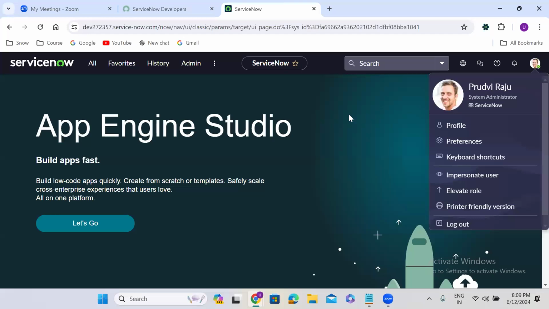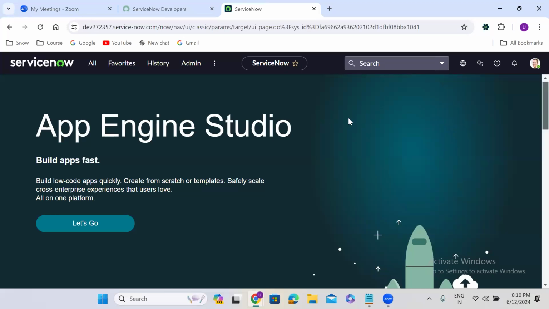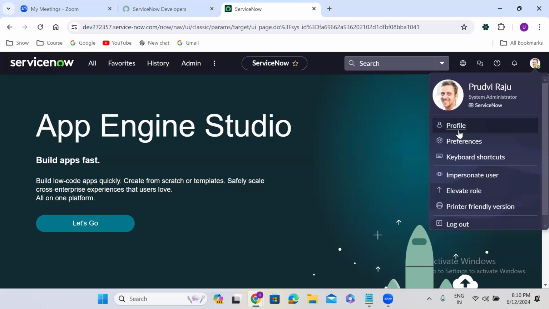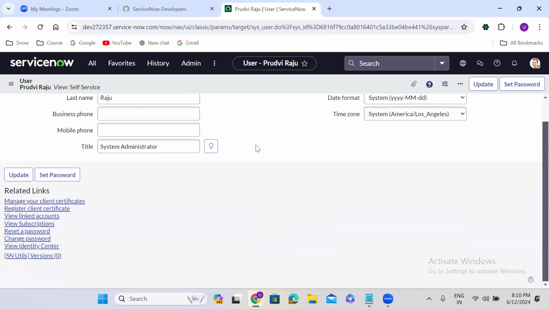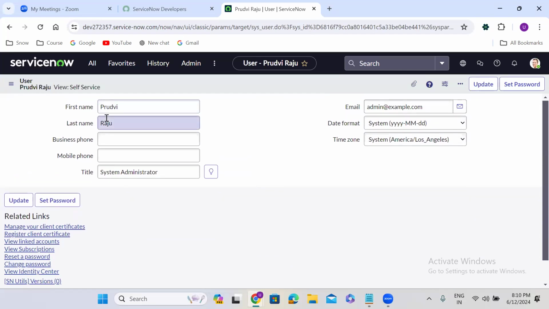So likewise, once you get the personal developer instance, if you want to rename your system administrator account with your name, and if you want to change your password, you can go to the profile and click on change password to change your personal developer instance password, and you can change your name here. You can change your job title also, software engineer. You can also change your email address.